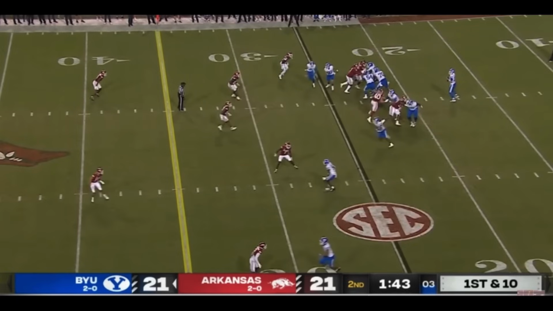Here you can see Arkansas is in a shell coverage right here. They're in a shell coverage. They're going to sink with depth. A lot of the times the reason for the shell coverage in this 2-minute is a little bend, not break. We're going to keep everything in front of us. We are not going to let them throw something over the top of us. So great play call saying we're going to throw a shallow route.